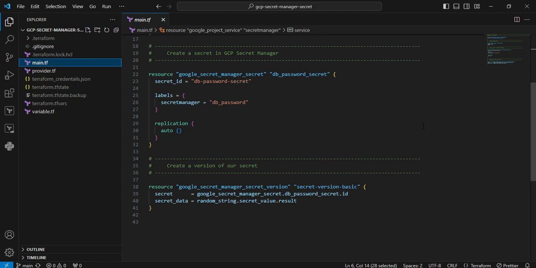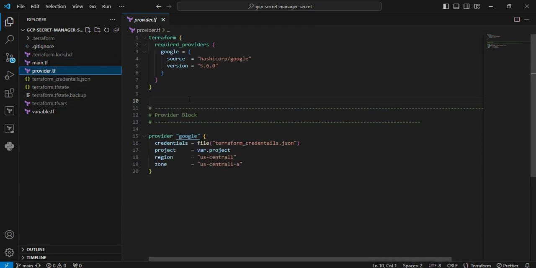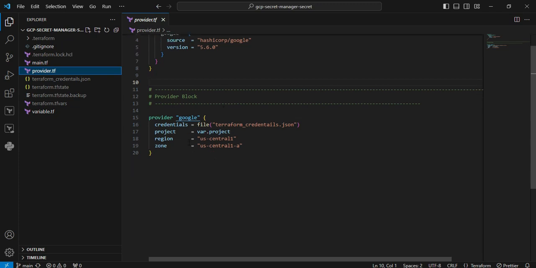The next file is the provider.tf file. Here I am using the Terraform recommended version as per the documentation. You can see the provider is a Google block. The credentials call the service account JSON file. To this service account I provided the necessary permissions to create these resources. And the project ID, region, and zone I defined here.